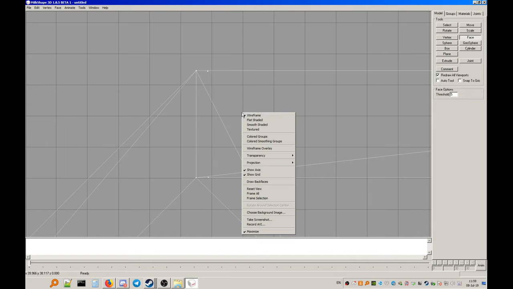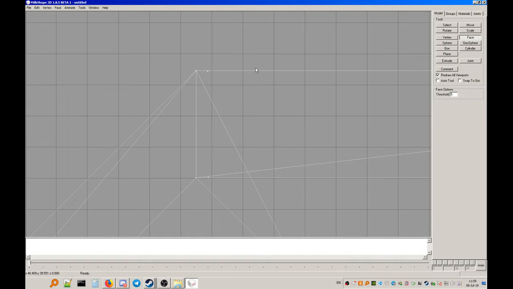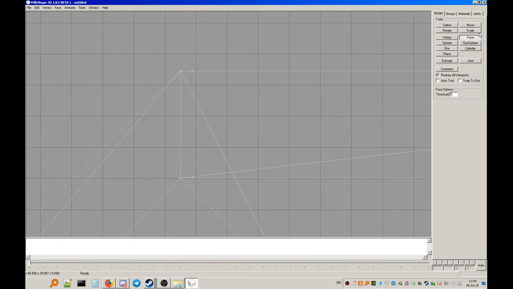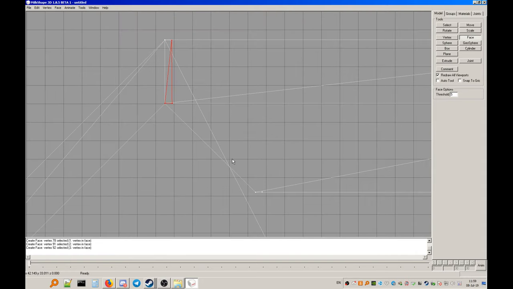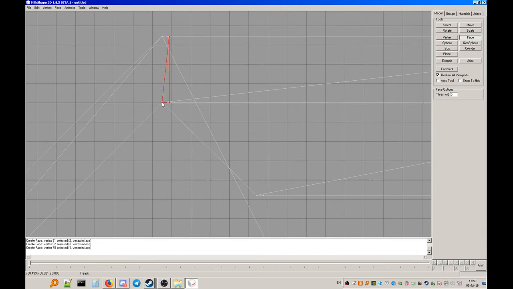So now I'm going to create new faces. I'm going to select the face tool and going counterclockwise just create new faces. So each face is created between three vertices.